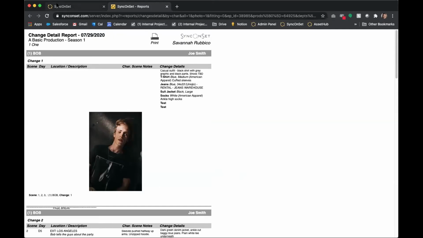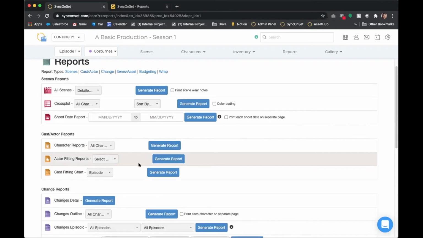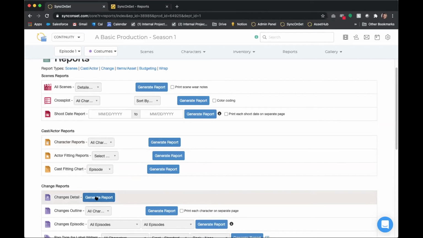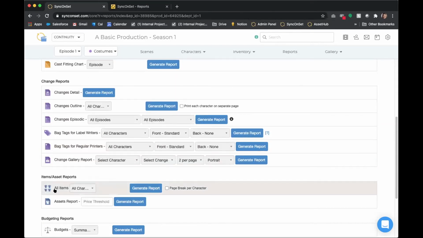All right, so I'm going to jump back over to the reports tab. We just looked at the changes detail. The other thing I want to point out is the all items report, so the item source report. This will list out all of the items and whether they were bought, rented, made to order, or if they were promotional items. Okay, so you can sort this by all characters or specific characters. I'm just going to do all characters and generate the report quickly.